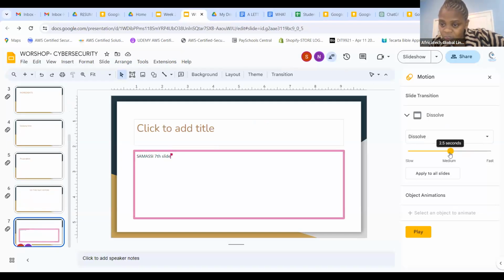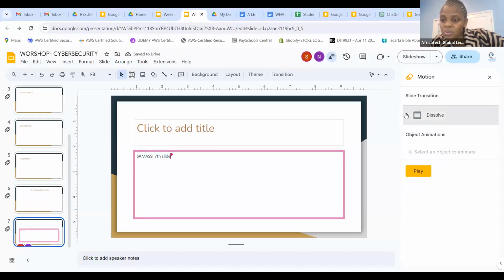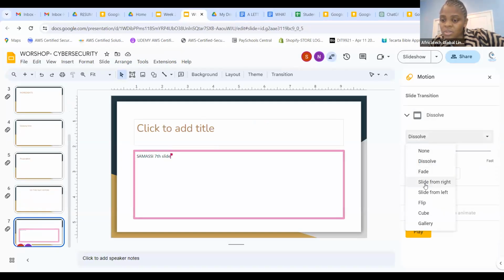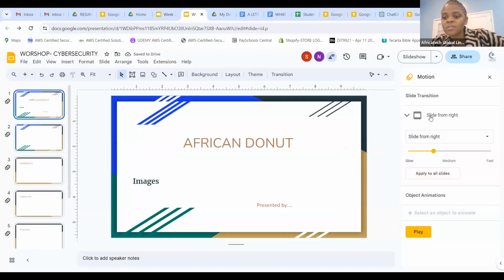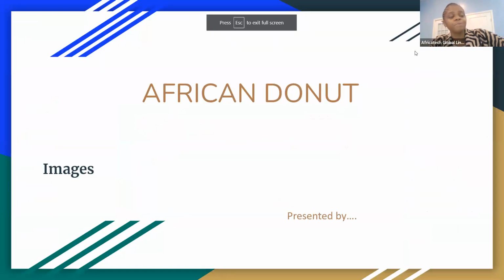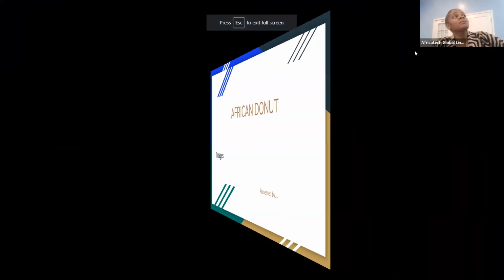So now the transition. Let's go. Let's try to see the slide. Okay, apply to all slides. Slide from right, slide from left, flip. Let's flip it. Apply to all slides. Let's see what it's doing here. Okay, look at my slide. You see, it looks good, right?